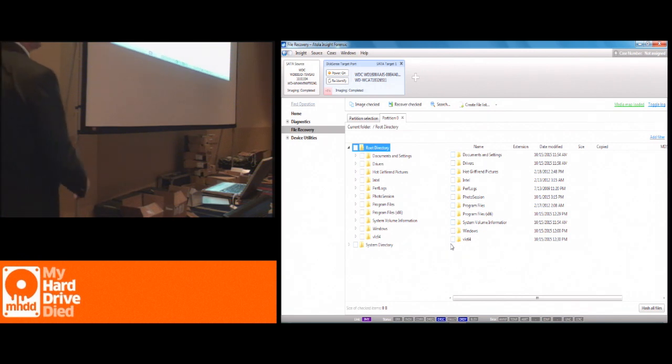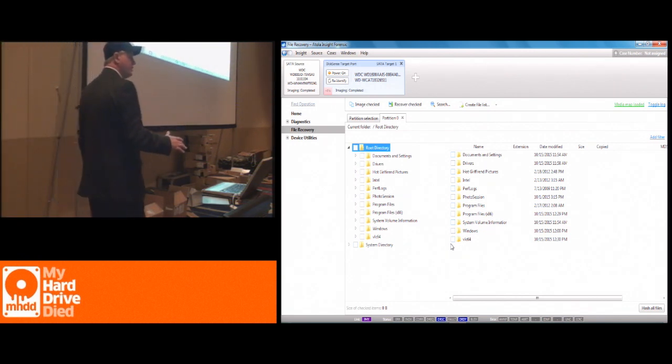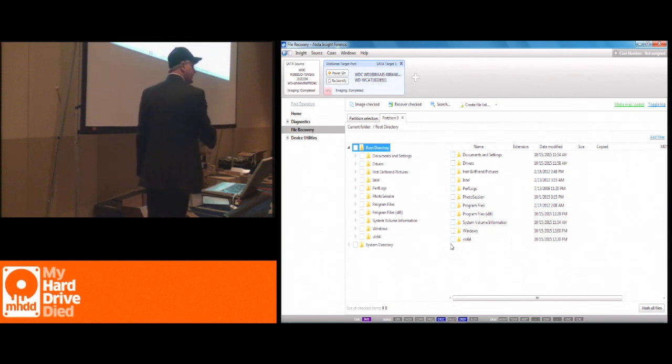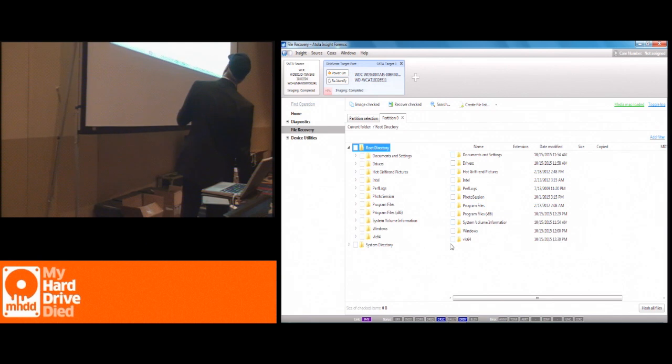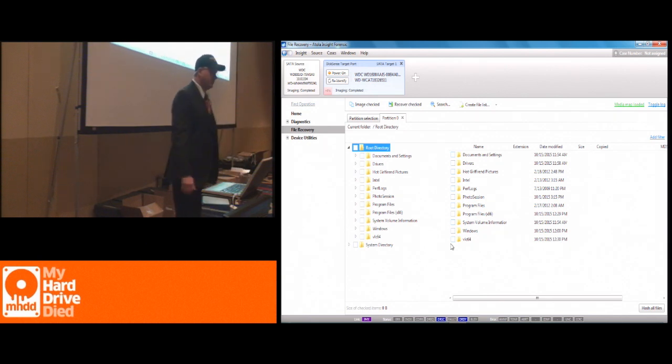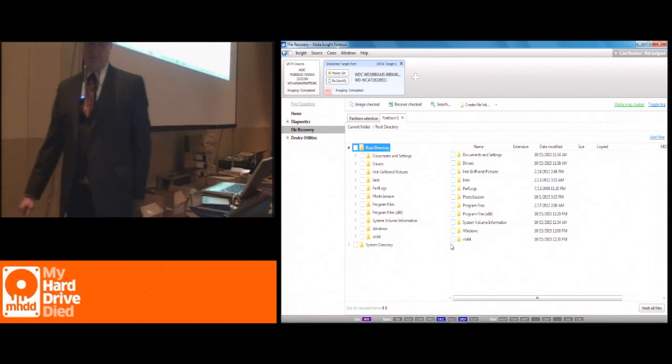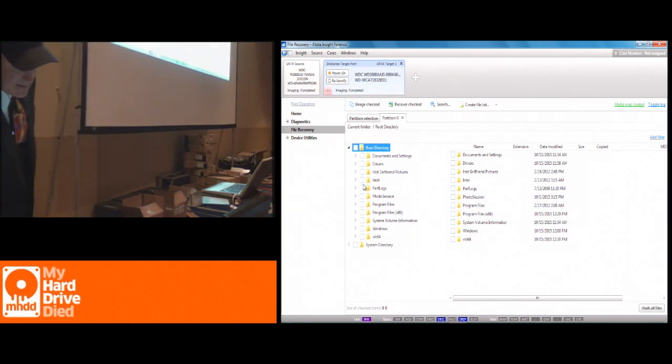Now, you should now have a tree, equivalent to the tree we had over there in the DeepSpar when I was showing that earlier. Everybody good? Now, we have my hot girlfriend as an example, right? We're going to do the same thing we did before. Click the box that says my hot girlfriend.